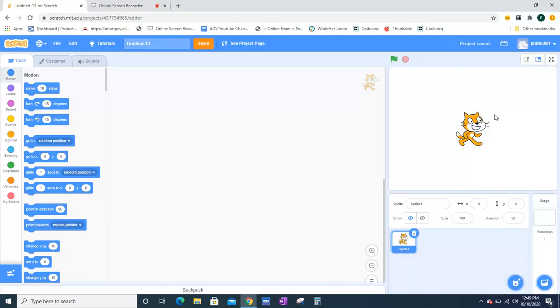A sprite is basically an actor or character on the screen that will do a lot of things like move, speak, make sounds, and move around. It will be a major part of our app. So we have to program this cat, or this sprite, to do all of those things if we want it.